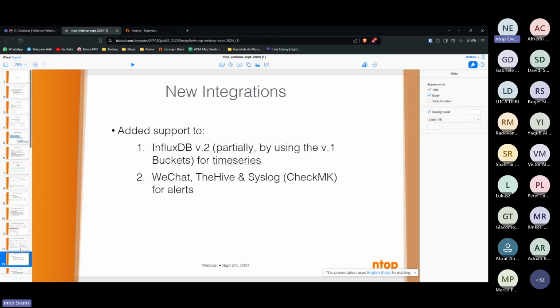Lastly, like I was saying, we also added new integrations. We added integrations regarding alerts, so we are now able to export alerts to WeChat, a popularly used tool, TheHive, another well-known tool regarding this information, and lastly to syslog towards CheckMK.